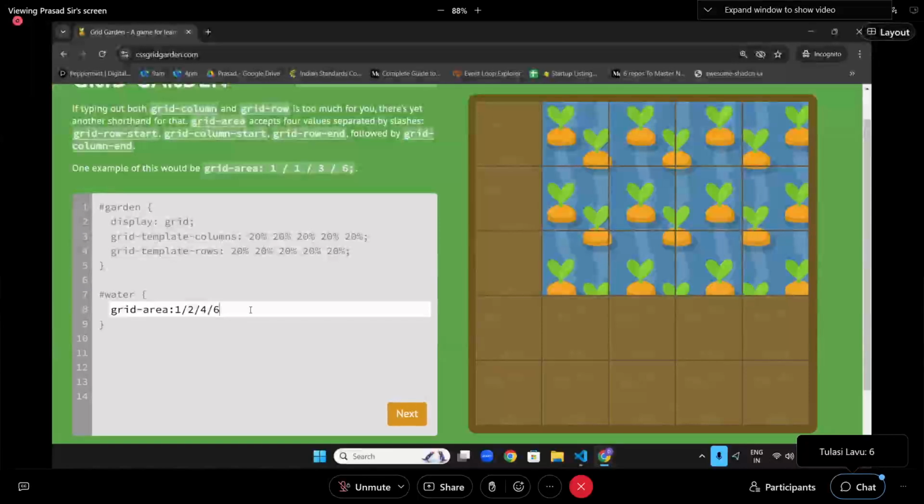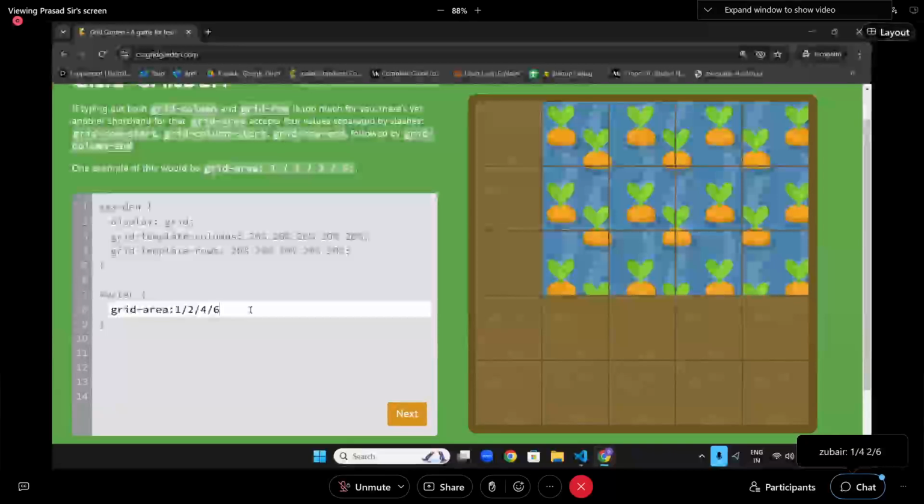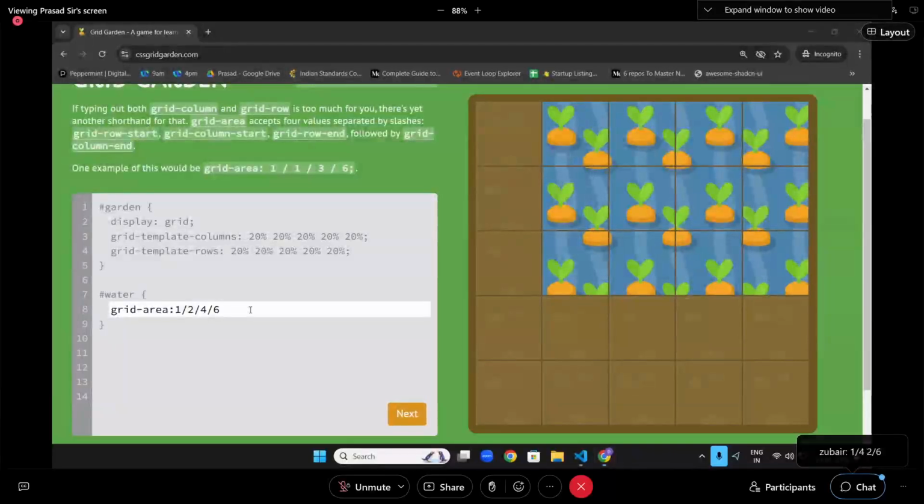If you listen, there is no rule that you have to use this only. You can use grid row and grid column separately also. It's a shortcut property. So here I wrote 4 things: first is row start, second is column start, third is row end, fourth is column end. I gave you that syntax also. You can see it in child properties, grid area. Any doubts here? No.